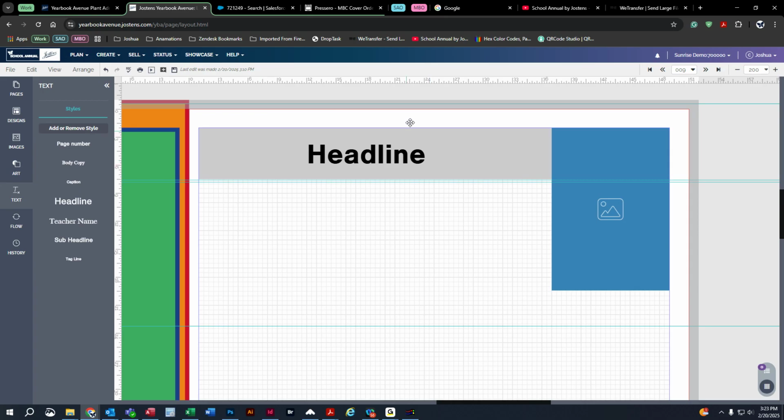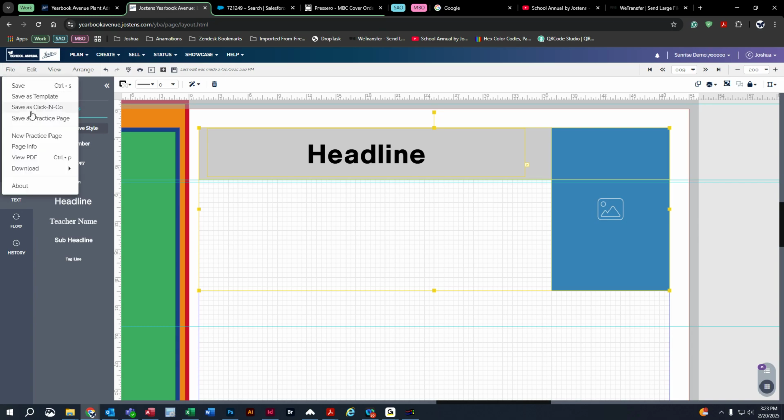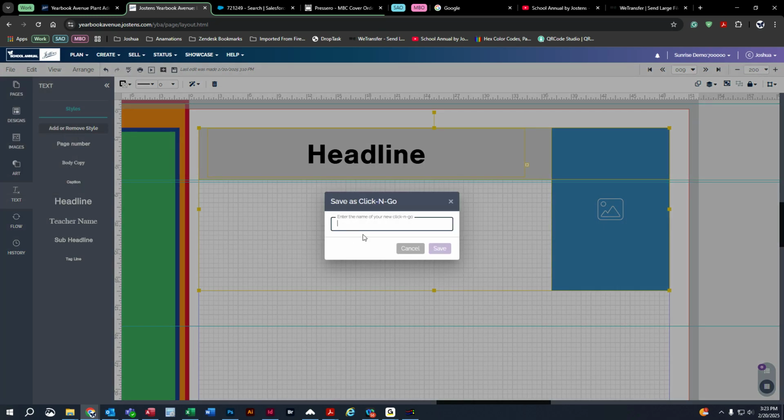So let's say I created something as simple as this, and I want to save it as a click and go because I want this as my headline for all the teachers. What I can do is click and hold, drag and select all these, or I can select right here, holding down the shift key. I can select this box, and I can select the text box as well. I come over here to File, Save as click and go, give this a name, and then click on Save.